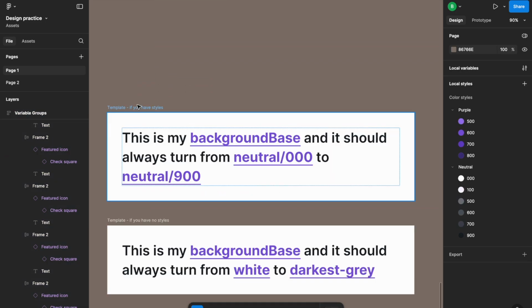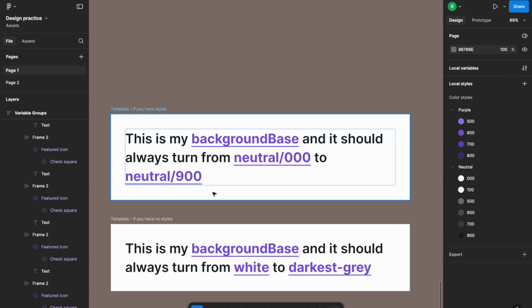If you have styles already, just read this statement along with me. This is my background base and it should always turn from neutral 000 to neutral 900. If you look over here, I have neutral 000 and neutral 900. This is just a template. You may decide to use it or not.